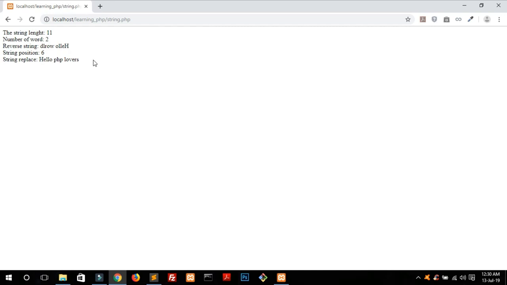So there are many string manipulation functions in PHP. The link is provided in the description. You can find all the PHP string manipulation functions from there and practice them by yourself.